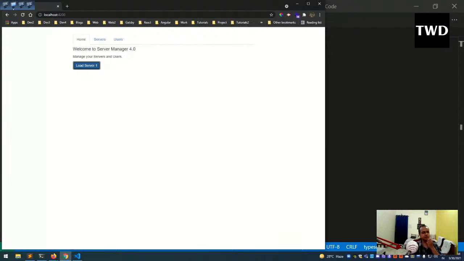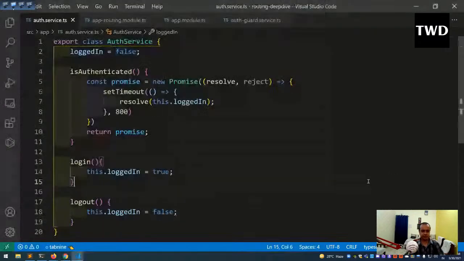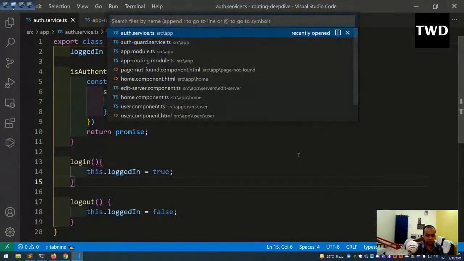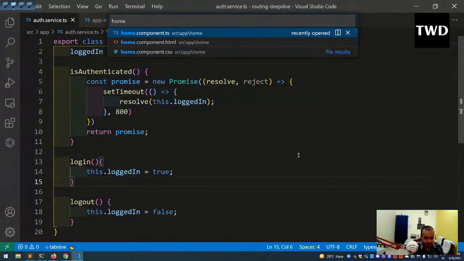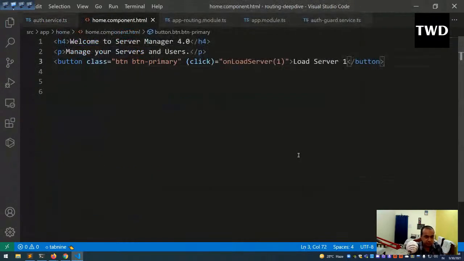So how are we able to log in? We will add something so that the user can log in, like in real-case scenarios. For that we will have to add some login method here, actually login buttons. So we'll do that in home.component.html. I will go here, and this load server is there, beside this.